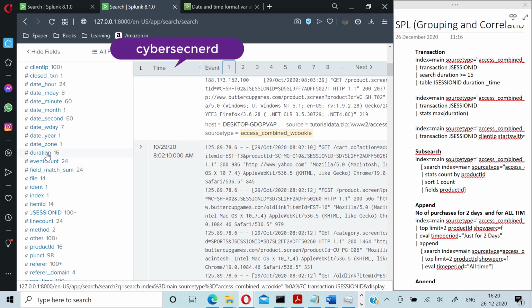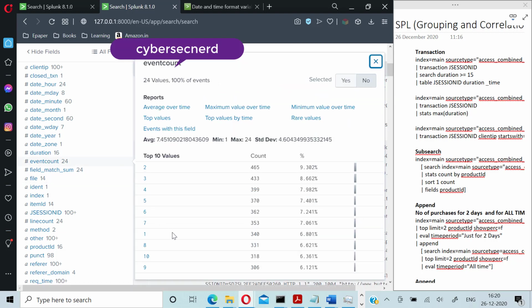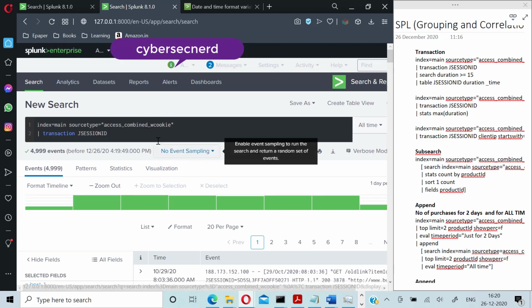So you can see that when we run the transaction command, these are the fields which get generated. Duration is one of them, and the event count is also one of them. I just wanted to emphasize that.